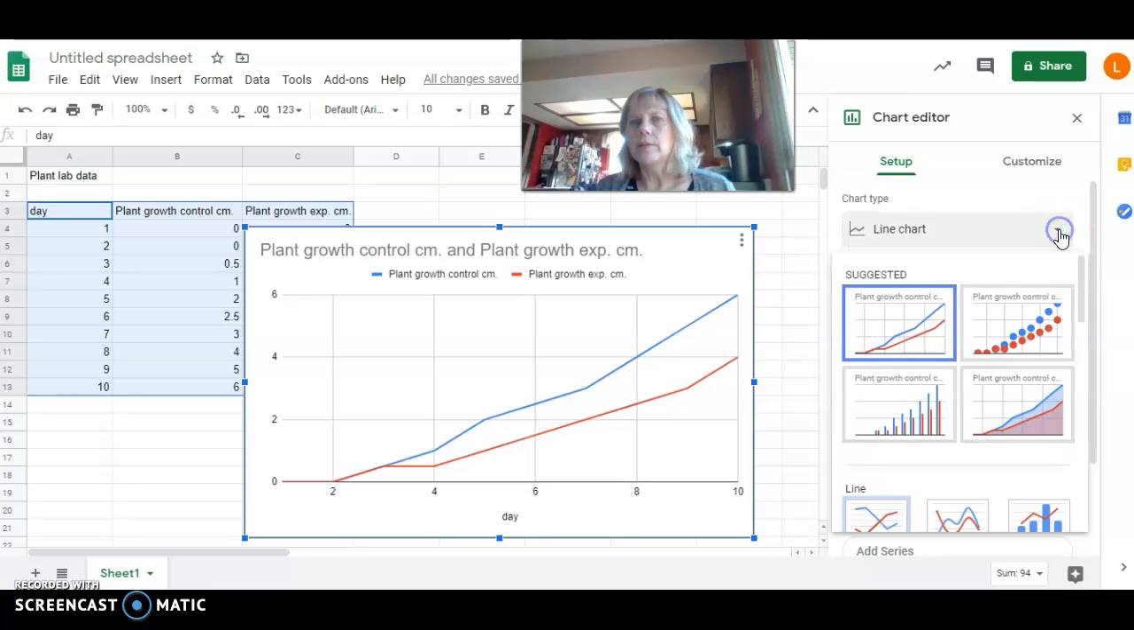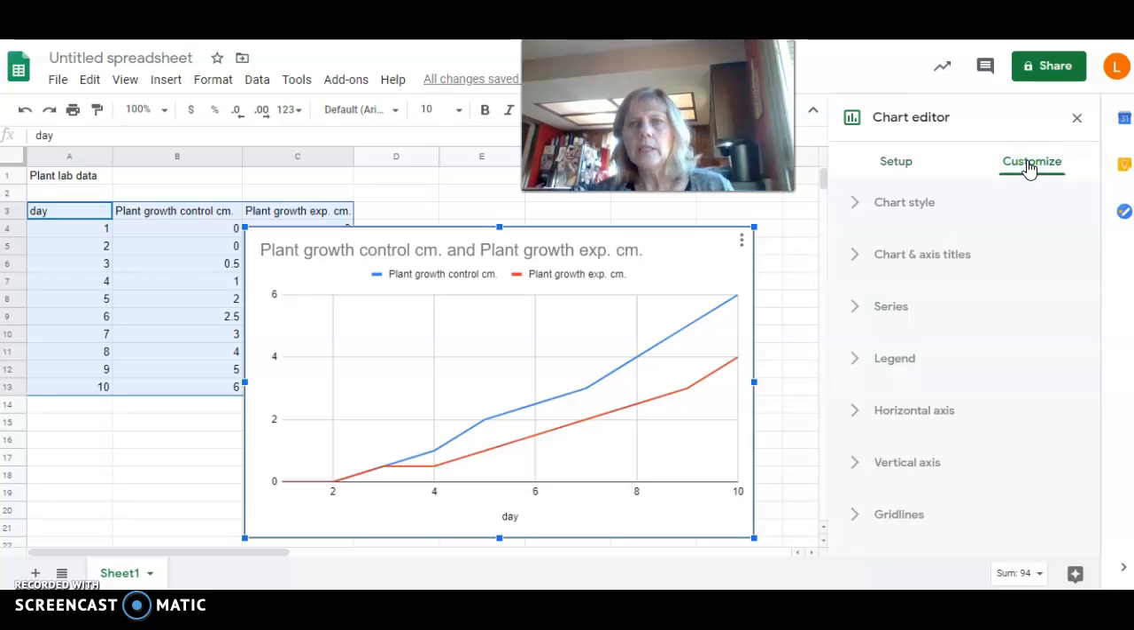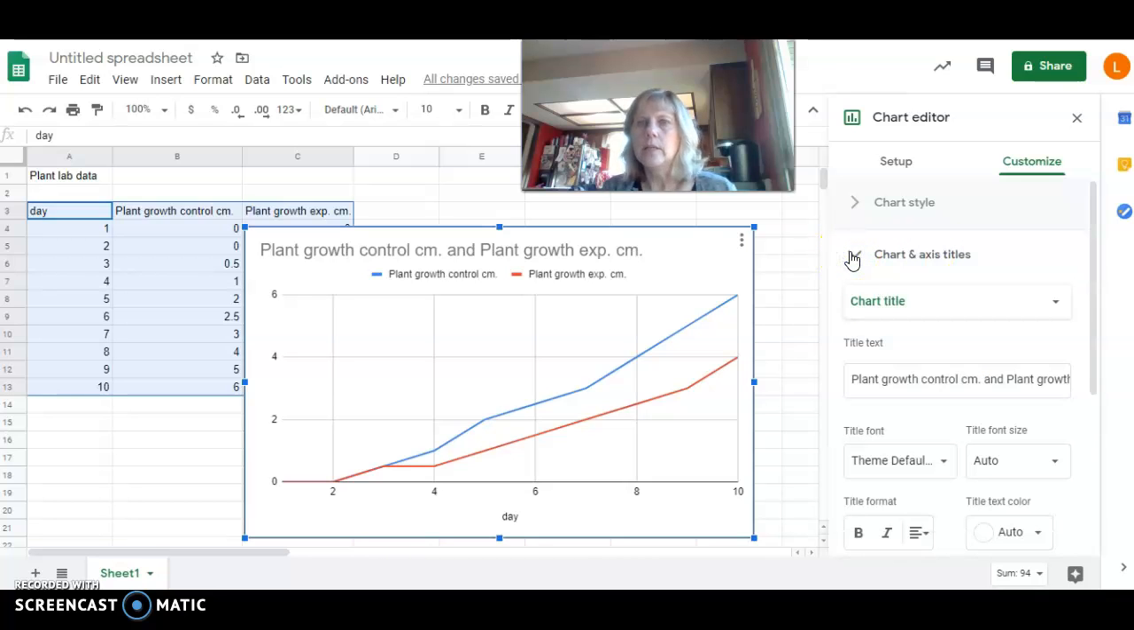Also, it would allow you to choose different graphs here, but I like the one that it automatically went to. I'm going to go into customize, and I like the chart style. I think that defaulted to the line, and hopefully yours did that too. But I do need to change the chart and axis titles. So I first want to change my chart title.